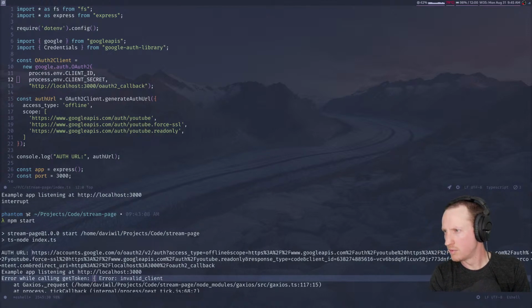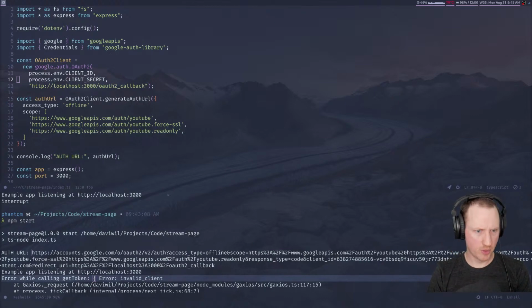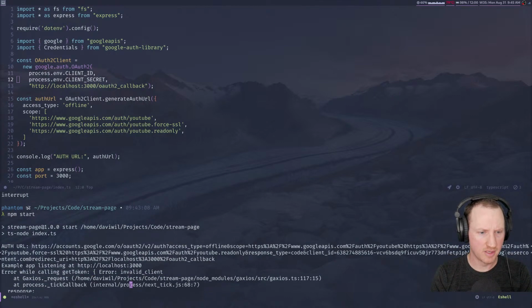Yeah, .env. Okay, so it's there. Delete it. Thank you. Okay, and the other possibility. Yeah, it's a real pain in the ass, isn't it, Alex? Okay, so we have an error. It says invalid client.